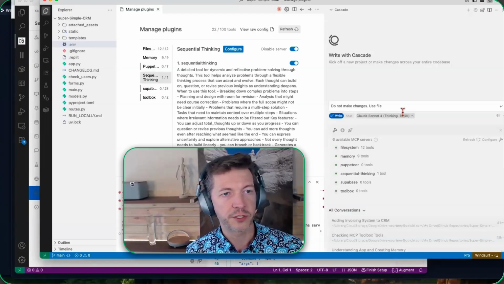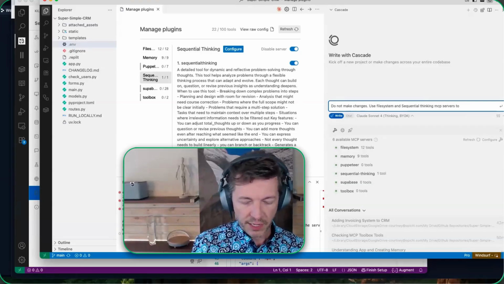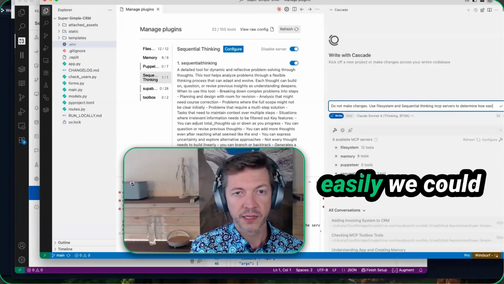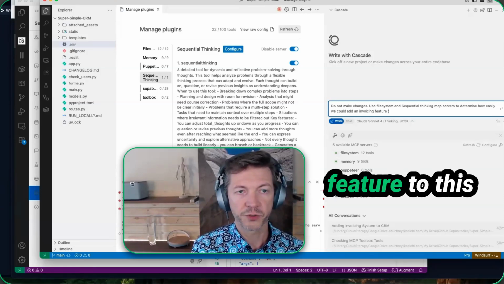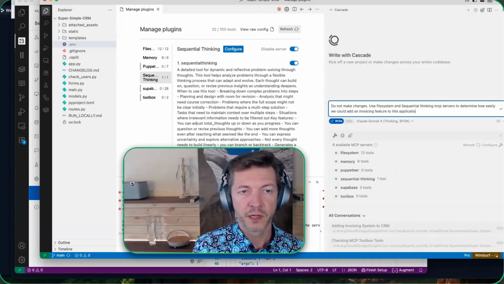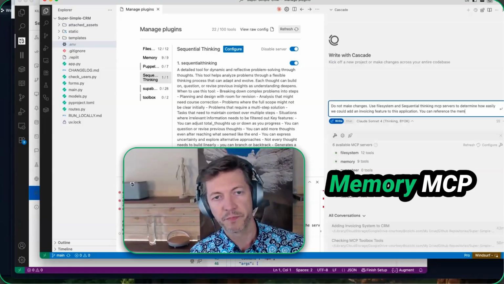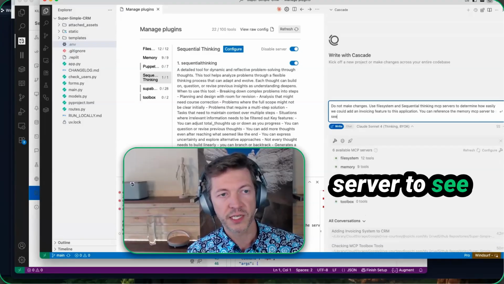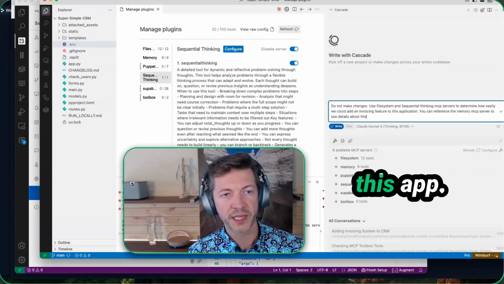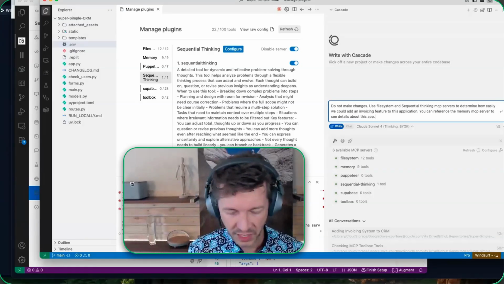Okay. So we're going to use this one right here, file system and sequential thinking. We're going to use file system and sequential thinking MCP servers to determine how easily we could add an invoicing feature to this application. You can reference the memory MCP server to see details about this app. I loaded that into memory ahead of time so we could see what it would store.